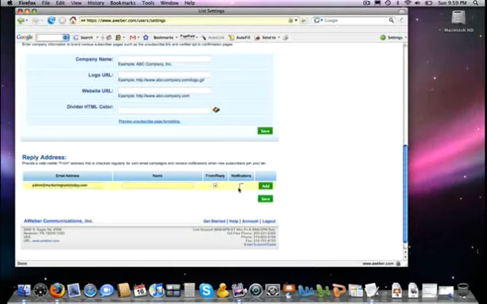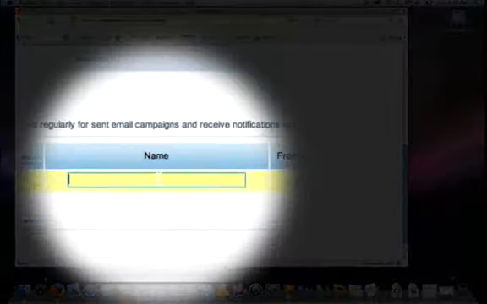Now I can also set up an address to receive notifications. Anytime someone subscribes to my mailing list, AWeber will send me a message. I also want to have that. It just gives me a good feeling when my email inbox gets loaded up with subscribe messages. I like that.